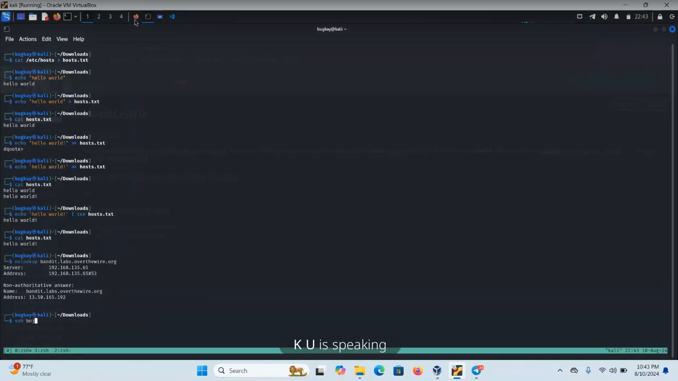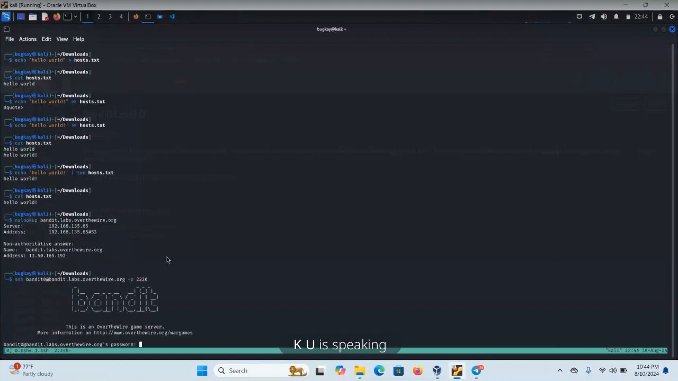In this instance, bandit zero, do you remember the host name? They are running on port 22220 instead of port 22. So if SSH is not running on port 22 on your target, you need to specify which port SSH is running on with the dash P option. The password for the first challenge is bandit zero.